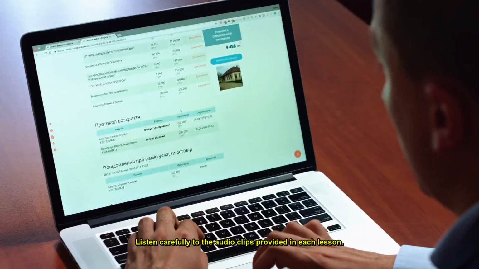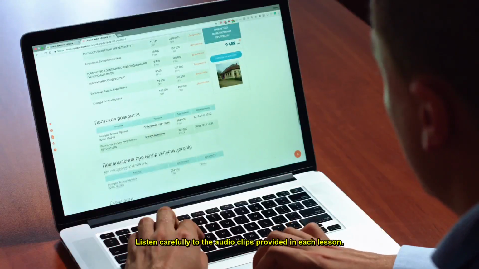Listen carefully to the audio clips provided in each lesson. Repeat the phrases aloud to improve your pronunciation. Take advantage of the speech recognition feature to refine your speaking skills. Engage with the interactive activities that focus on listening comprehension.